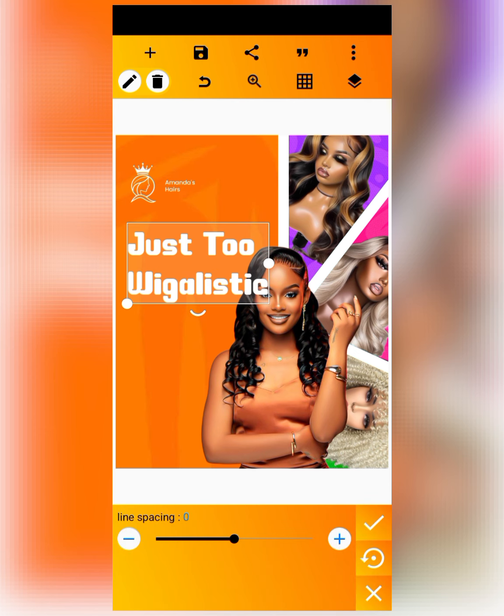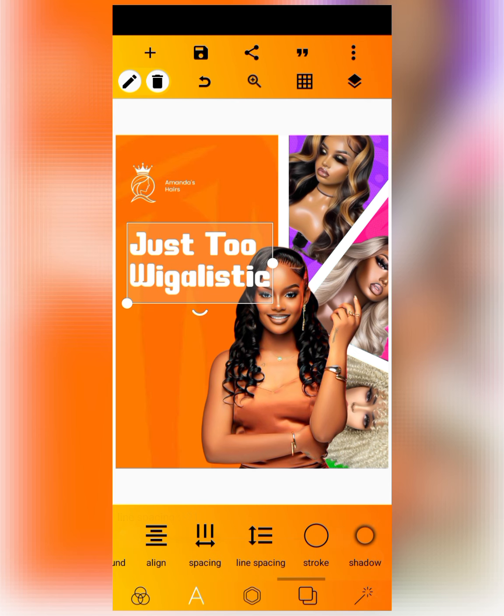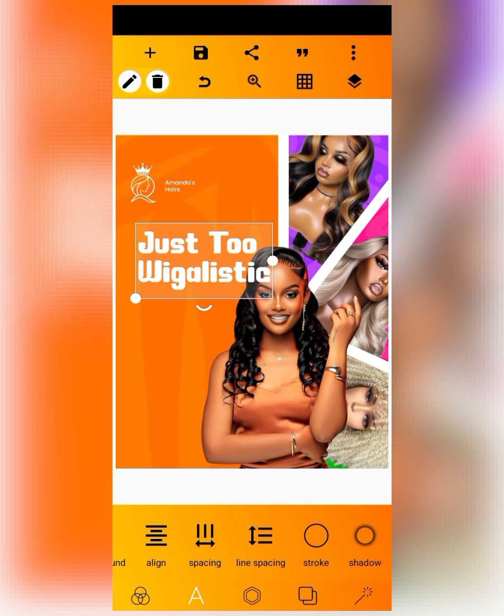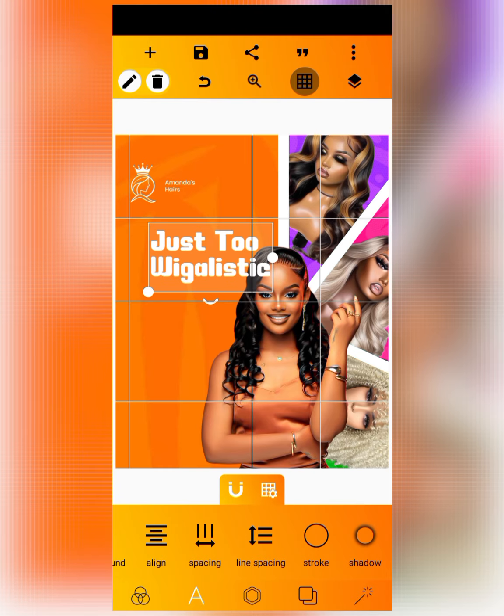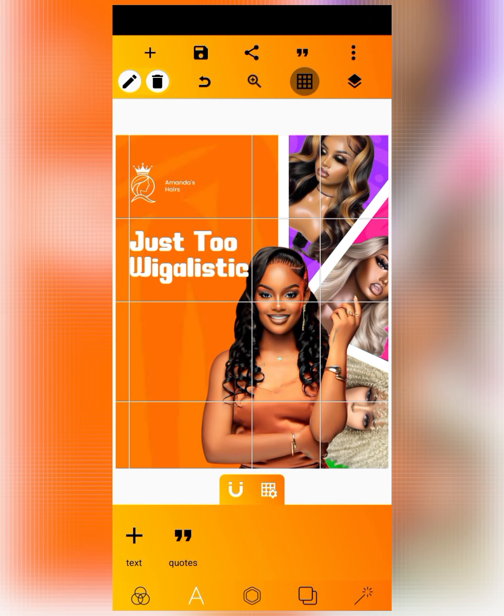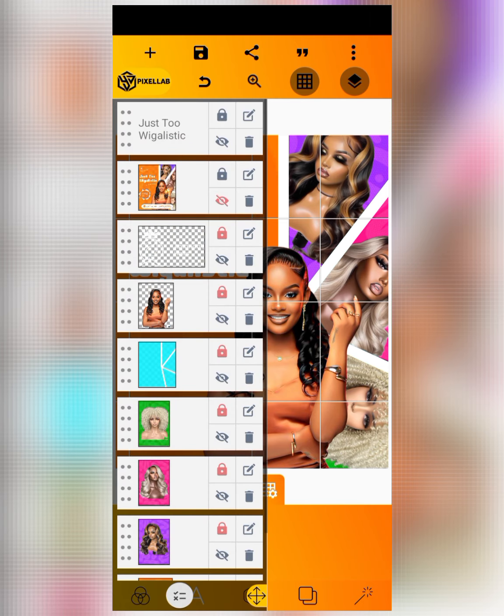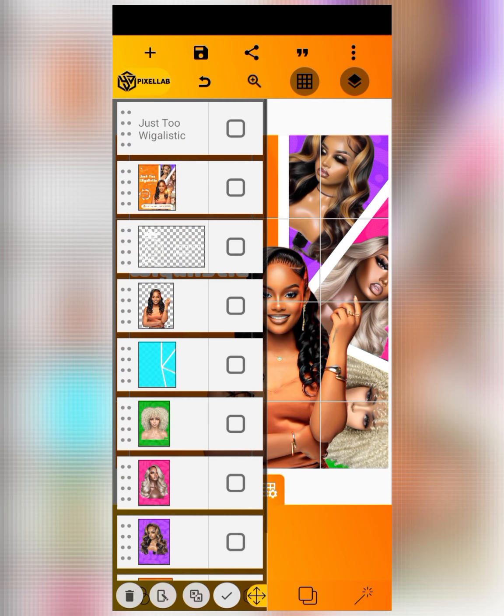Let me increase it a little bit. There we go. Then reduce it. Show the rectangle so you know where you put it where. Things like this. Now, make sure you always create space in your design.